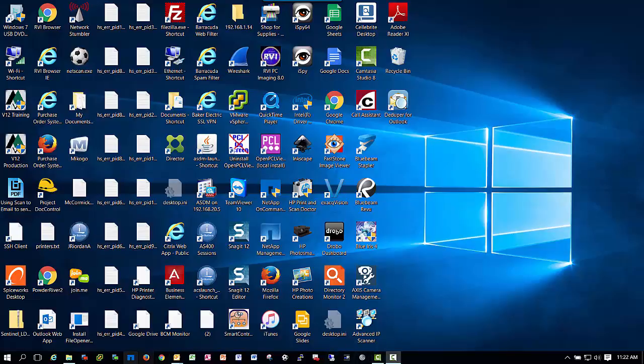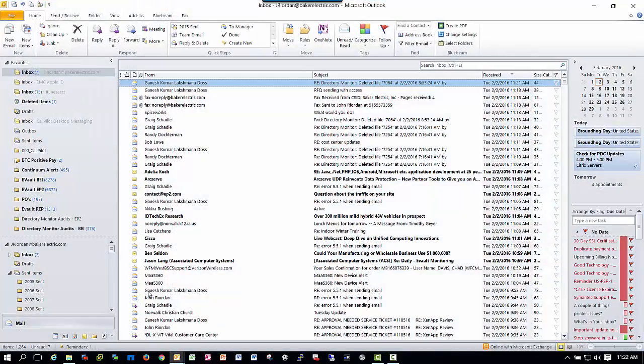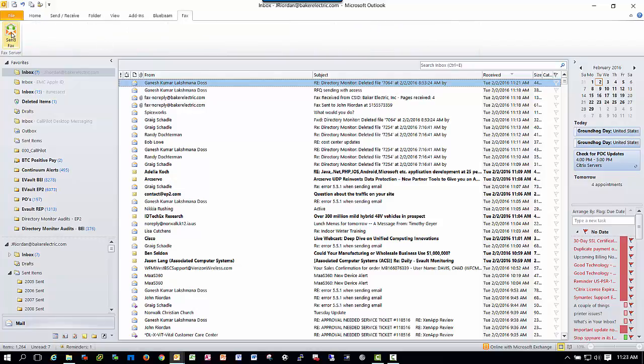This is a demo of our faxing solution from XMedius Fax. There are a couple of different options for faxing. One of them is through Outlook. You bring up your Outlook inbox or any folder in Outlook and you'll notice there's a fax tab. Click on that and there's a send fax icon on the ribbon bar.